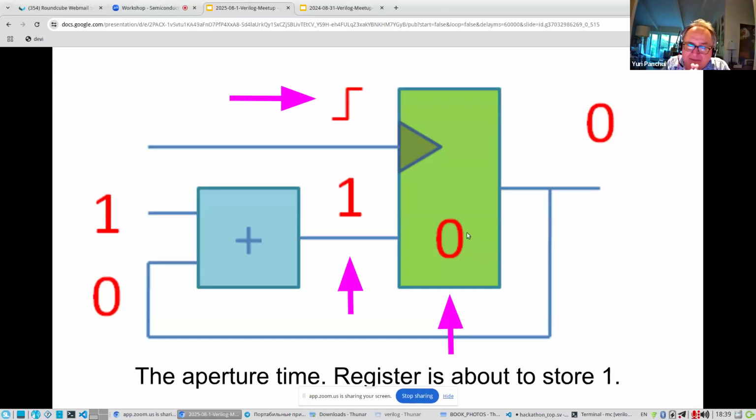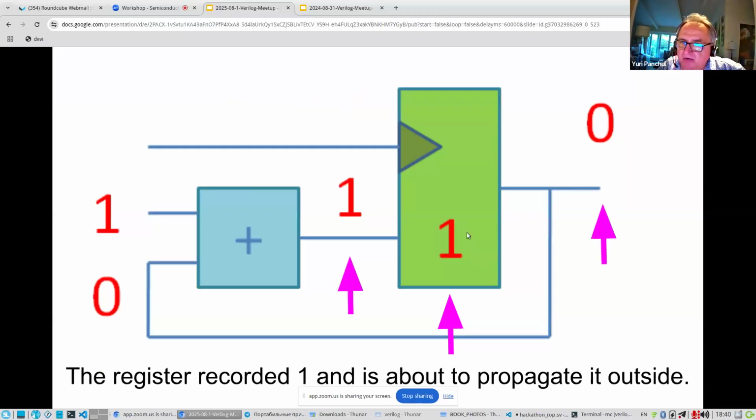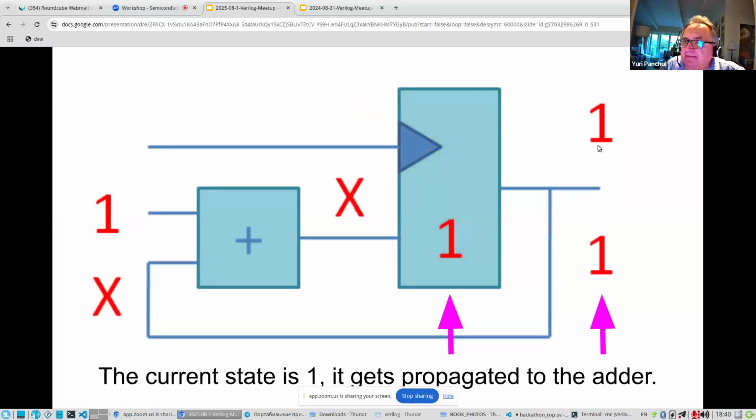So this is like in a photo camera. In a photo camera, there is an aperture, which is the opening when you press the button of the camera. So this lets the signal in. So when the positive edge is coming, it lets 1 into the counter. So now 1 is recorded inside those two D flip-flops, and now this 1 is propagated outside.